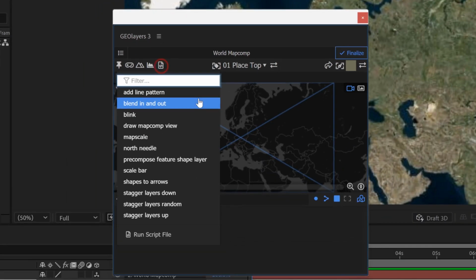Over here, you have a variety of very, very useful script files. I use these all the time. You can create scale bars, north needles. You can pre-compose feature shape layers. A lot of cool stuff in here, which we'll be touching on later.